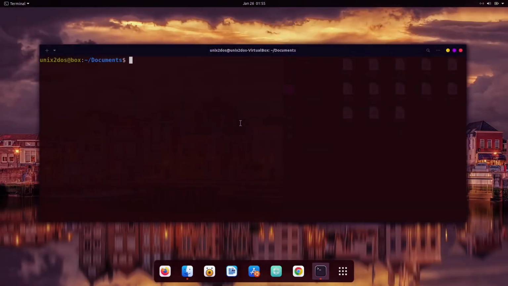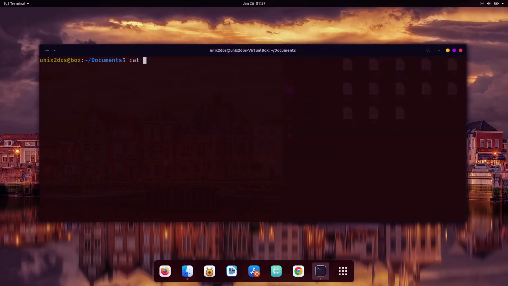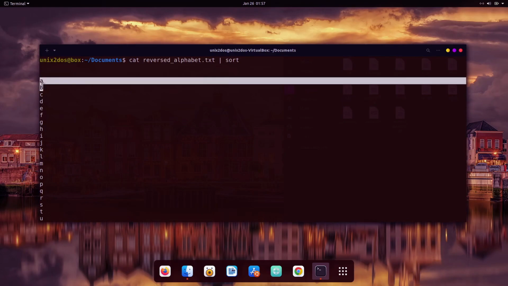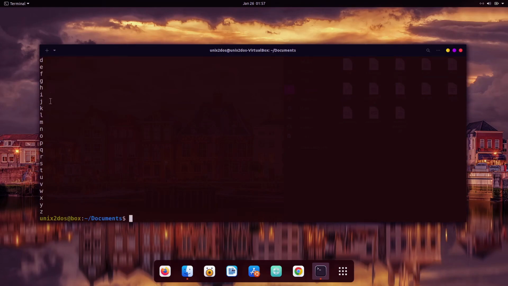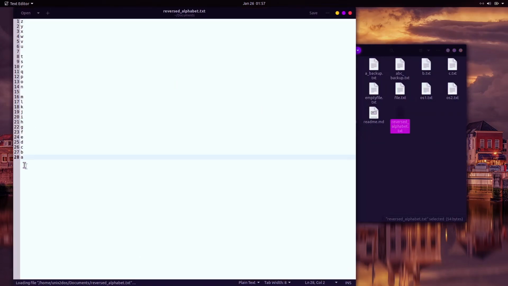We can also combine the sort command with the cat command to sort the output alphabetically. For example, if we want to view the contents of the reversedalphabet.txt but in a sorted manner, we can simply type cat, then the name of the file, followed by sort. And what this will do is it will sort the output. So as you can see, it goes from A to Z. But in reality, the file actually goes from Z to A.